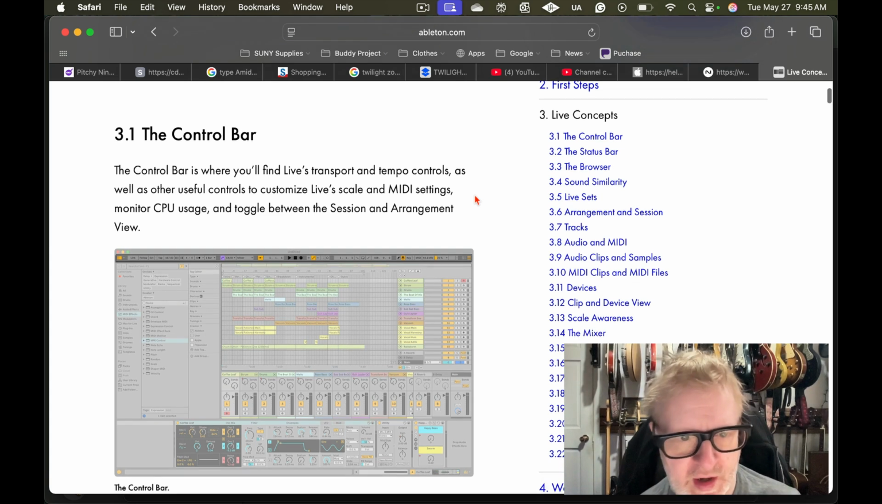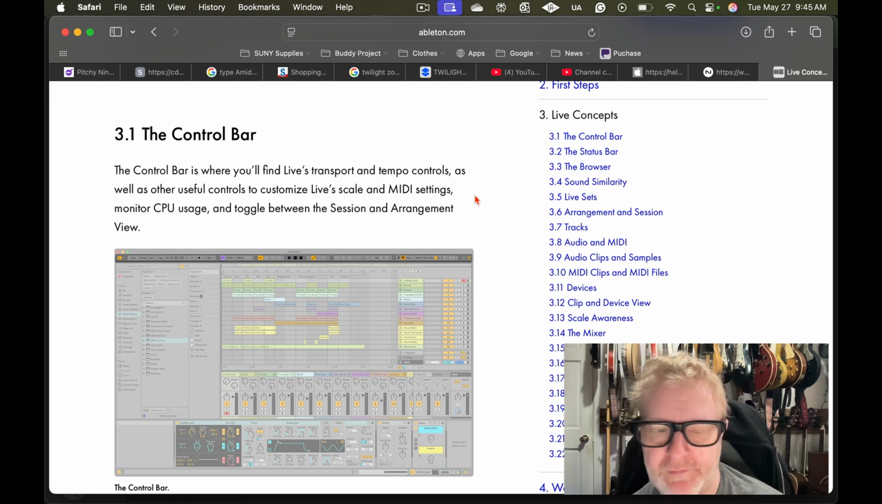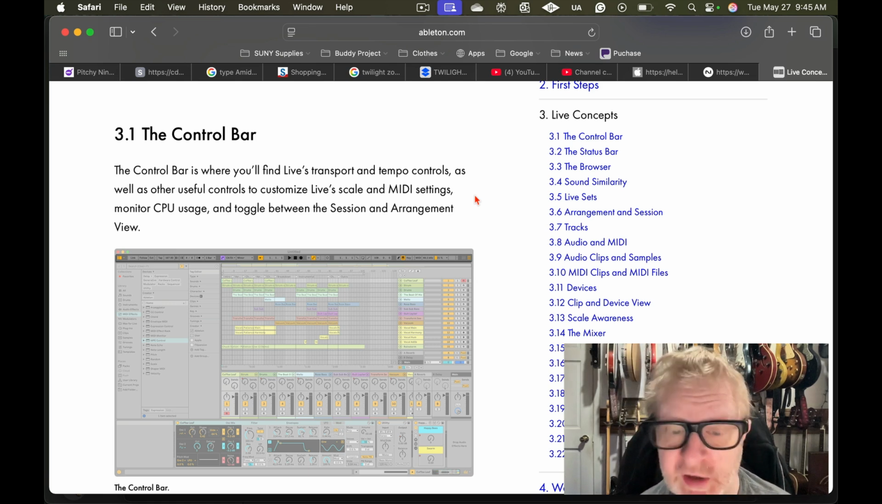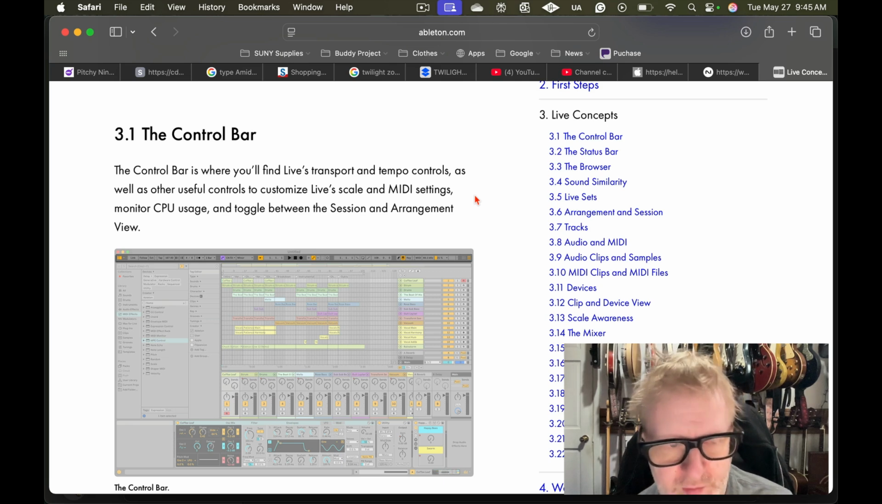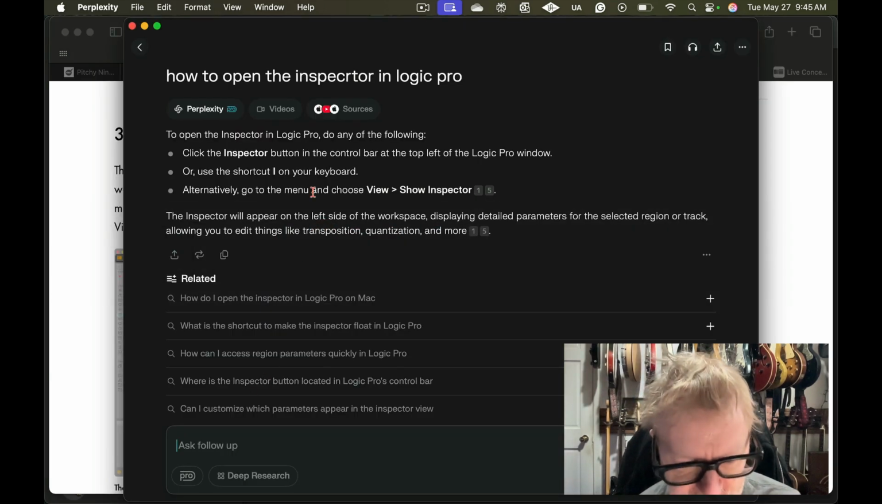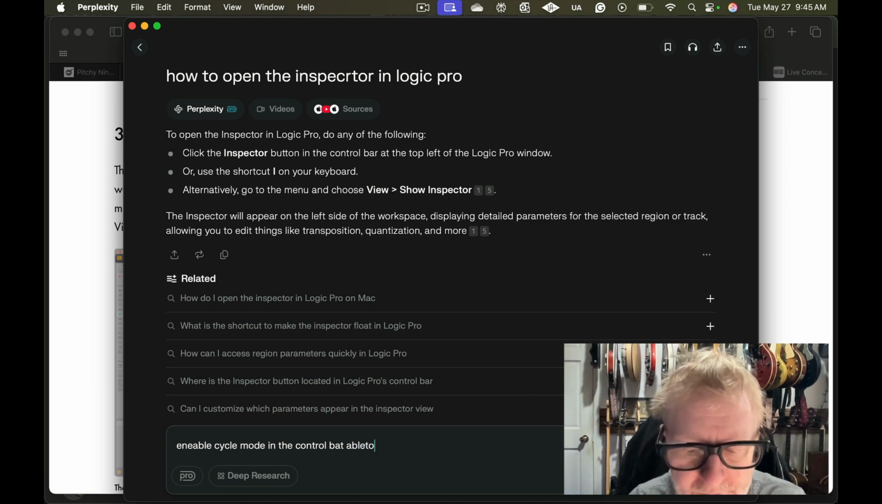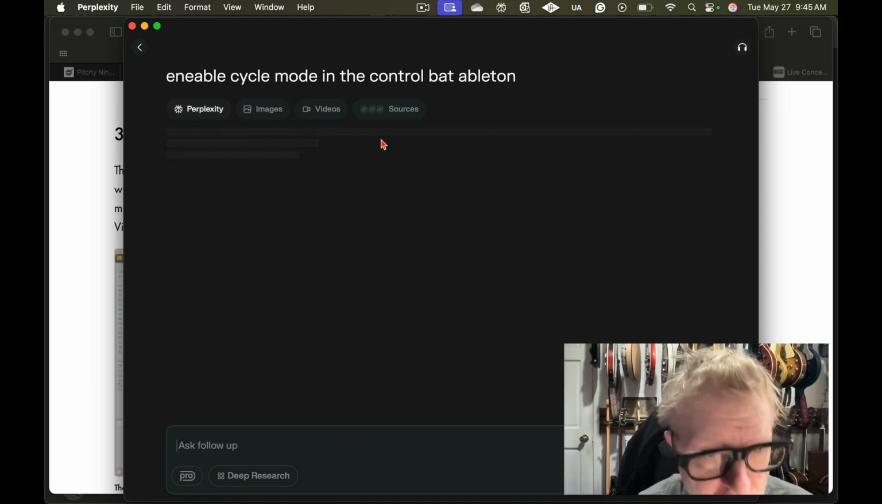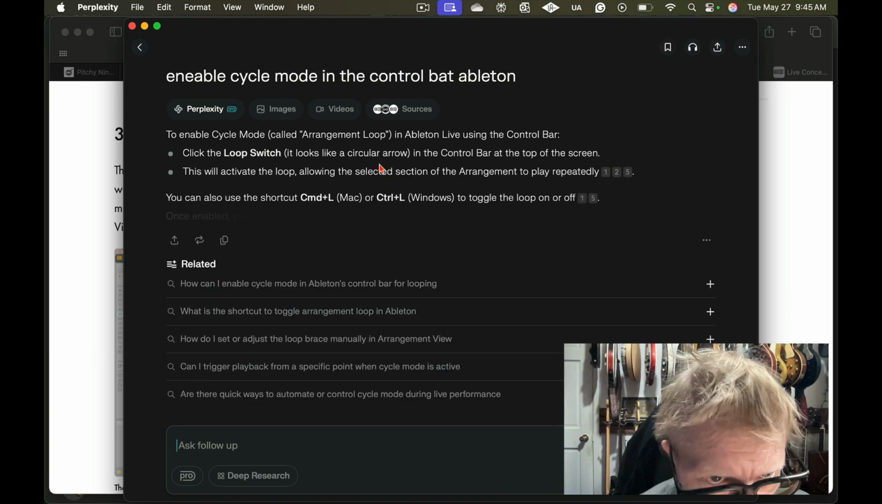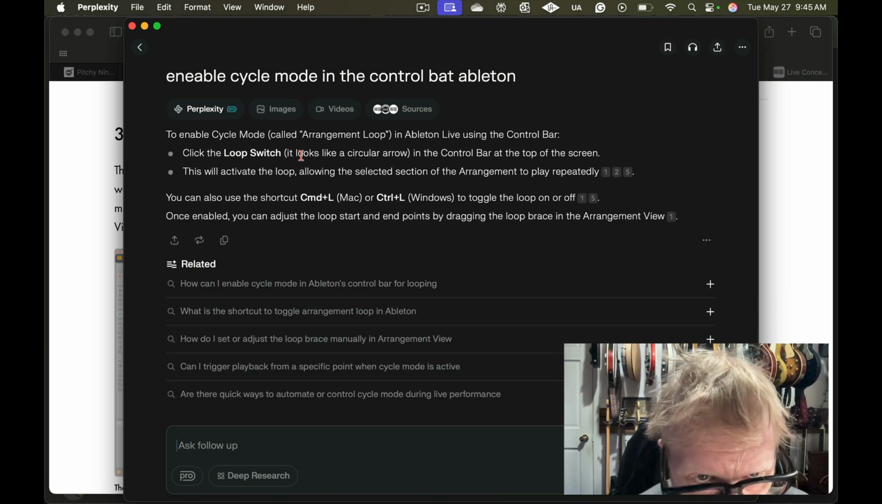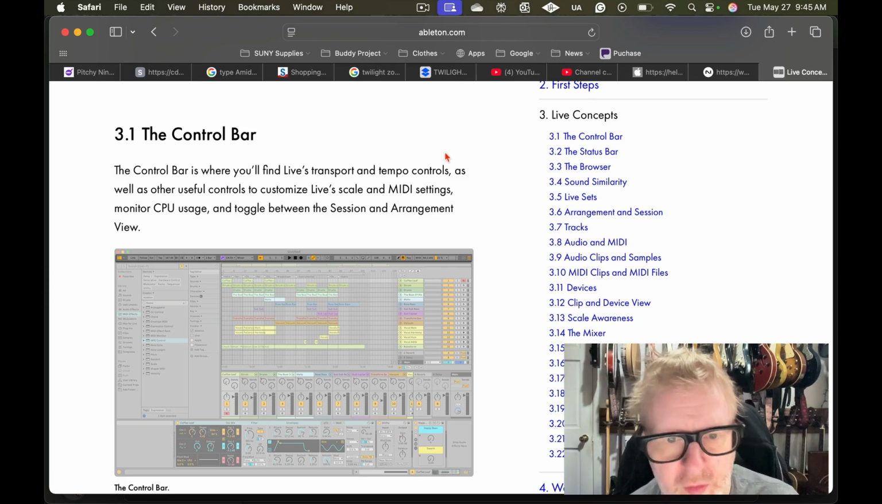Because if I know I need to figure something out about the control bar, I could always put Ableton, the control bar, how to cycle, or set a loop, and it'll come up. Let's see, enable cycle mode in the control bar Ableton. Okay, that was helpful. It looks like a circular arrow in the control bar.